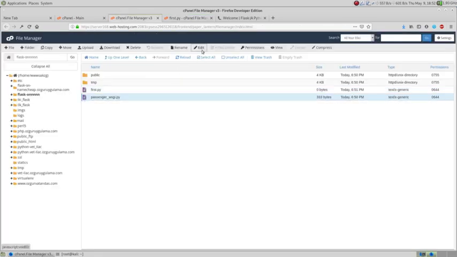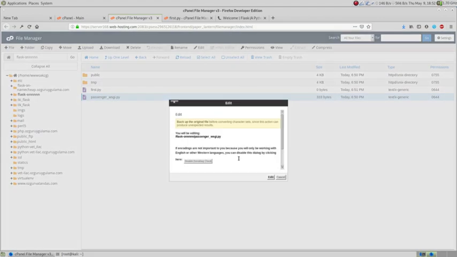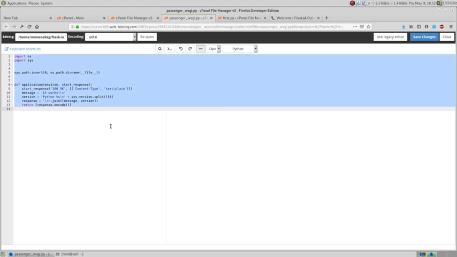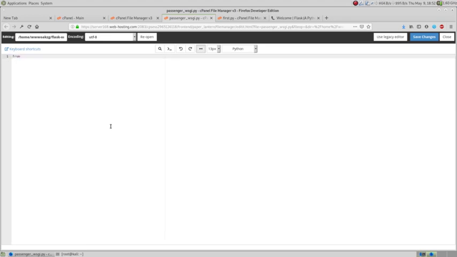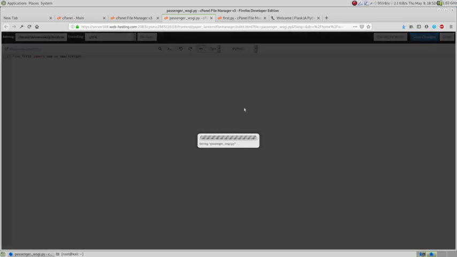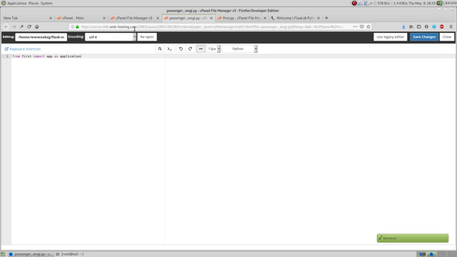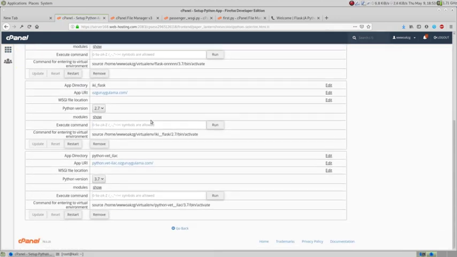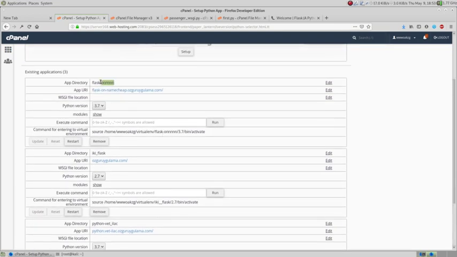The Passenger file should be changed to run our py file. Delete all the code. Then write: from our py file name, import the name app as application for the server, and save. Then restart the Python environment.